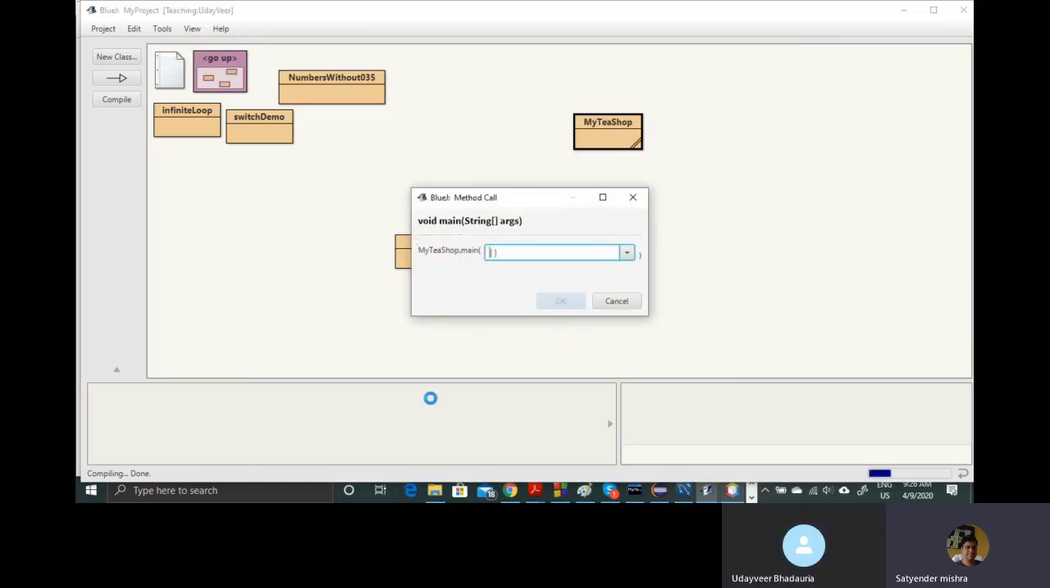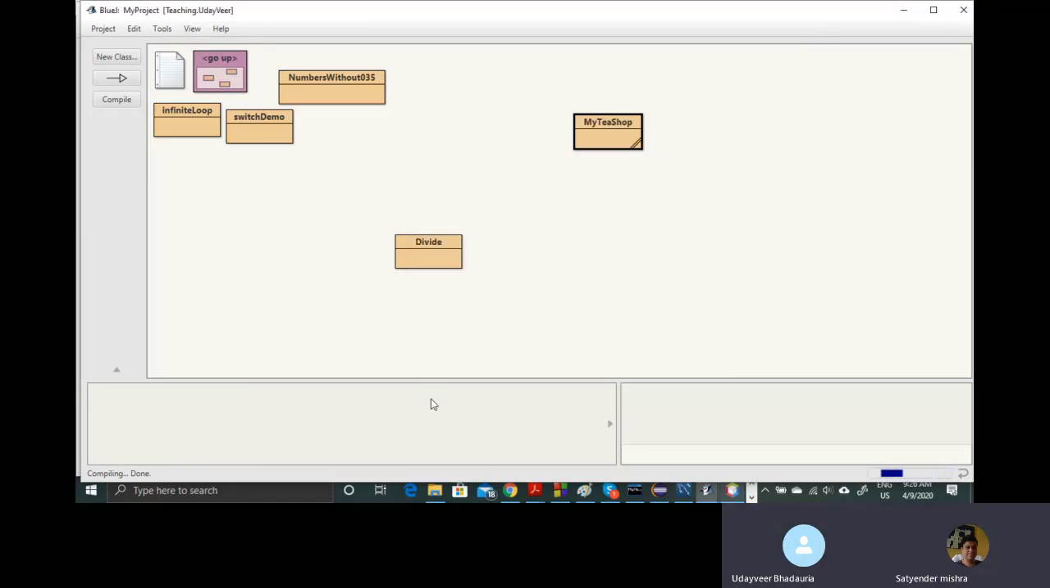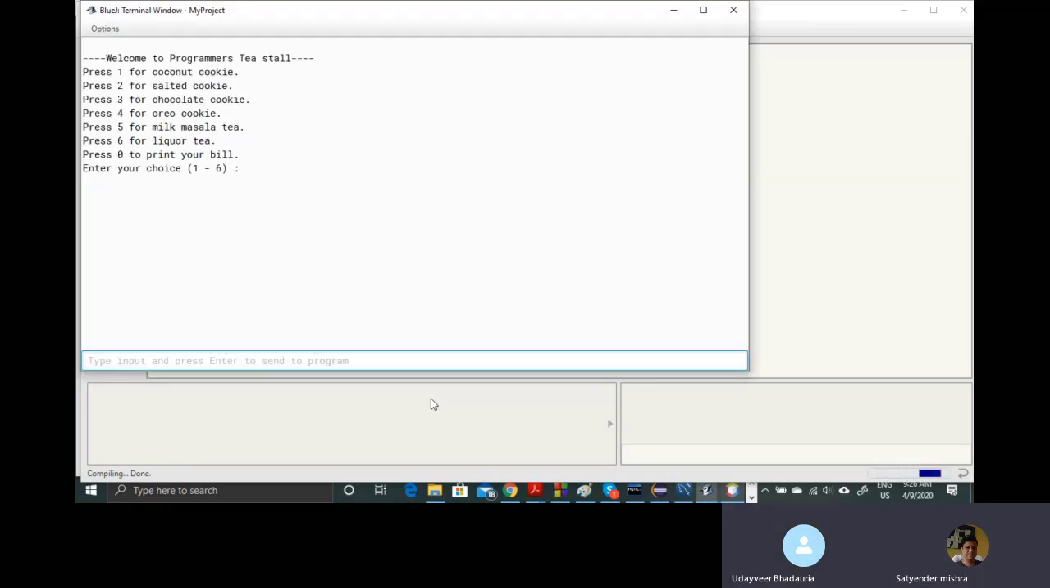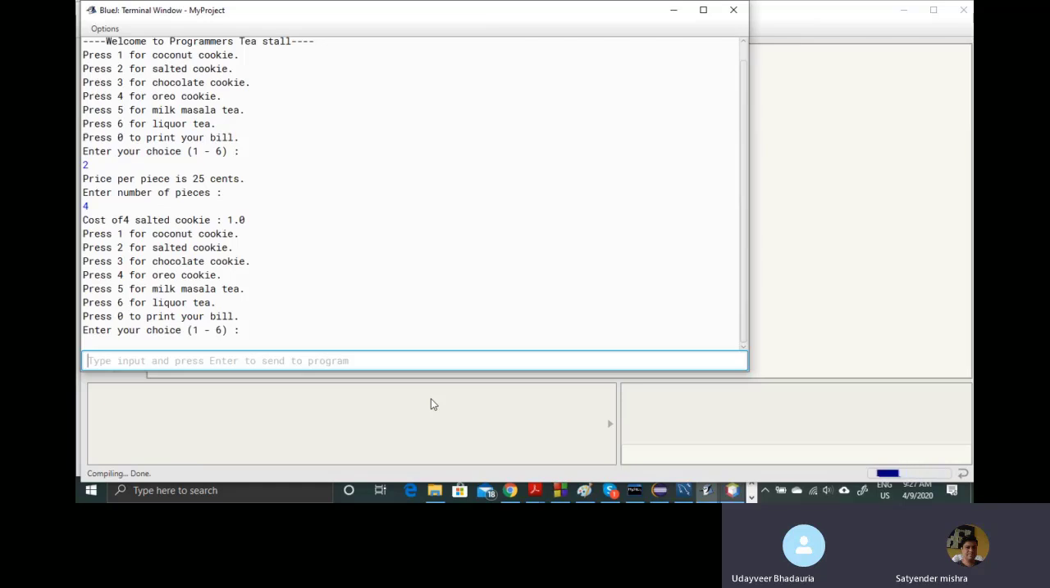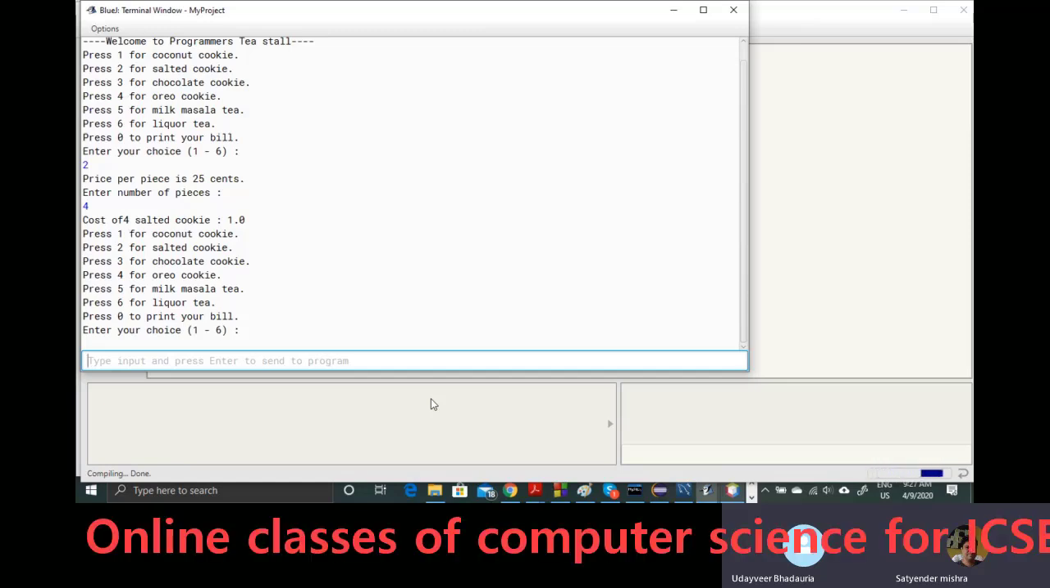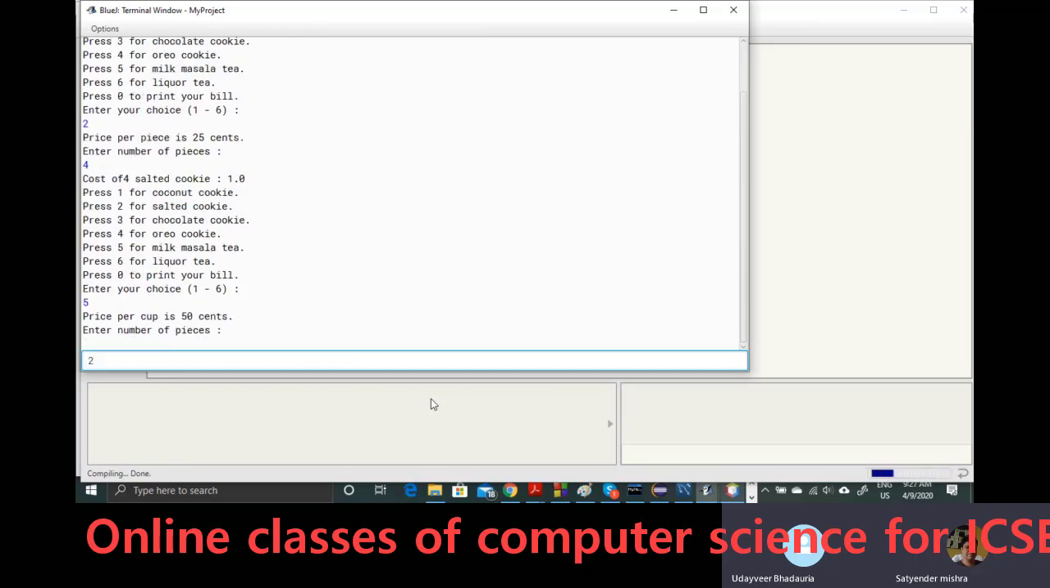So let's start. So what I'm doing here, I'm taking some inputs. I have selected salted cookie. It's asking for how many pieces. Say I've written here 4, and here it is written cost of 4 salted cookie is $1, right? And I have to do a bit of formatting also.